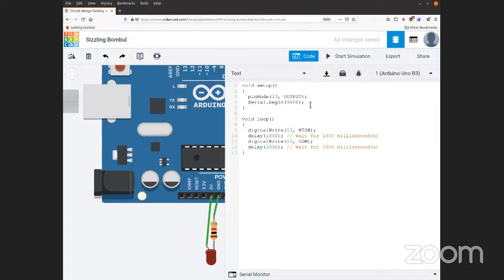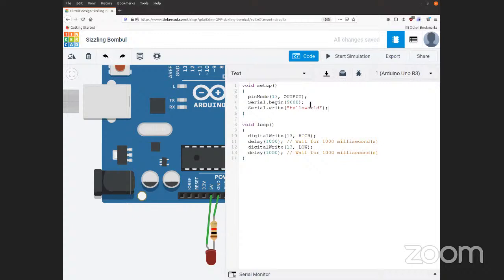Now, to actually write something, we make another line in setup and write Serial, again with a capital S, and instead of .begin, we write .write. And in parentheses and in double quotation marks, you can write hello world or anything else that you want to print. And don't forget your semicolon.